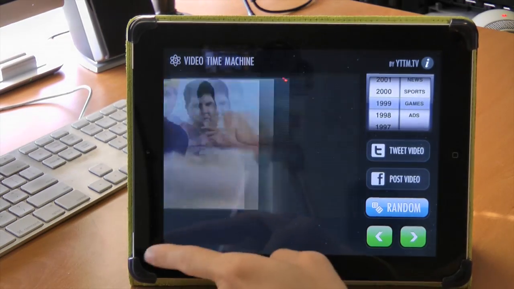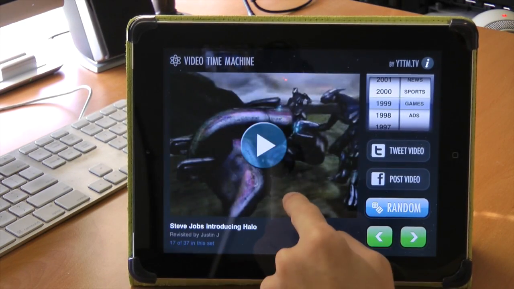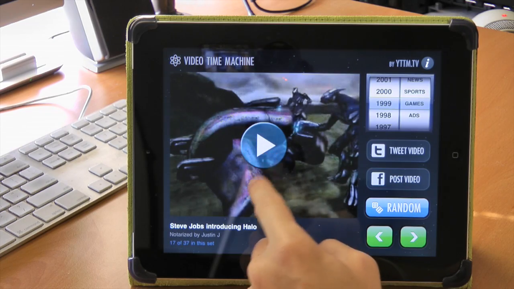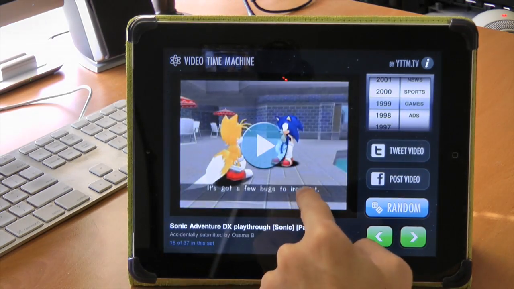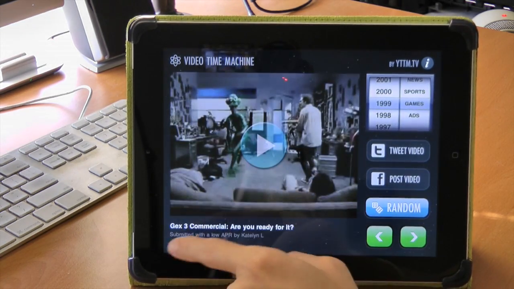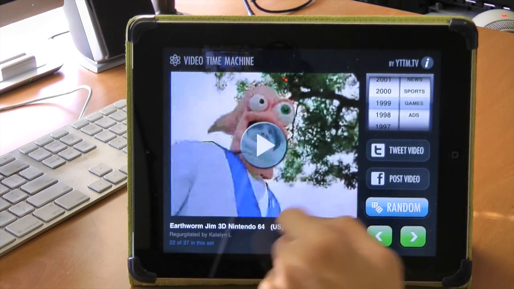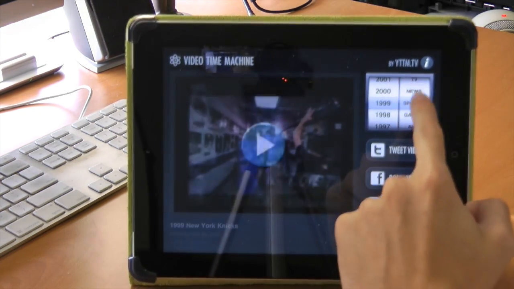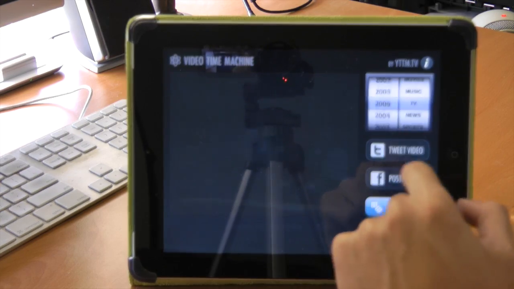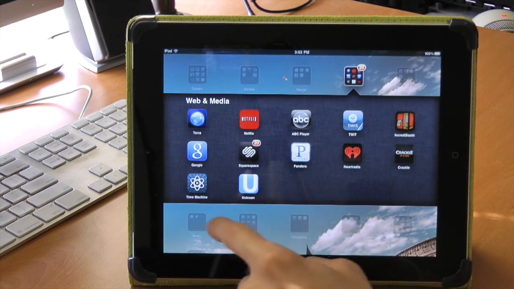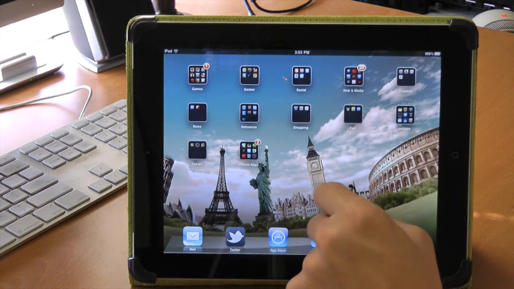I don't know if they have the original Dreamcast commercial. Actually, there's Steve Jobs showing off Halo for the first time, because Halo was originally a Mac game, for those who did not know that, which is pretty cool. And it's overall a great app that allows you to watch old ads, old TV ads, movie commercials. It's really, really cool. Okay, going back into here, and finally Ustream.